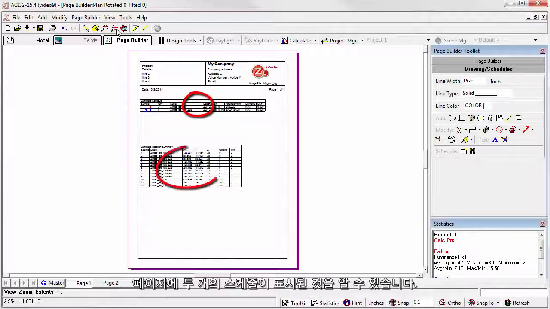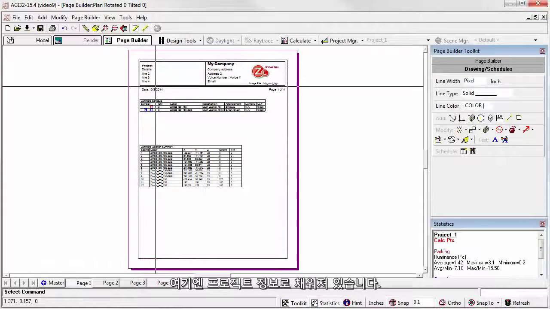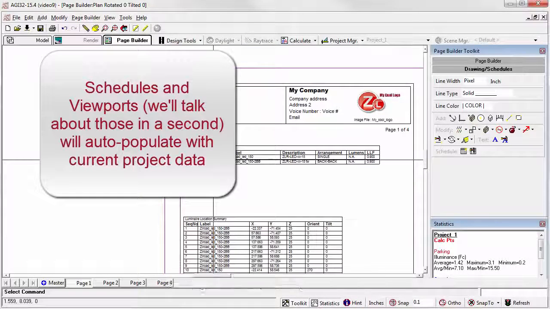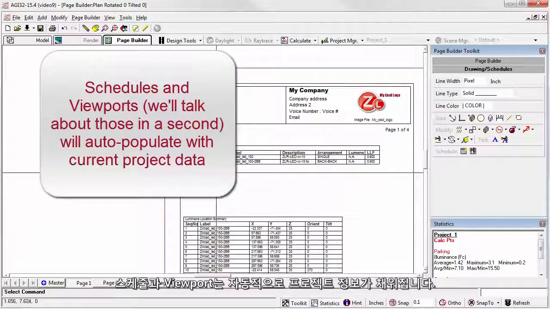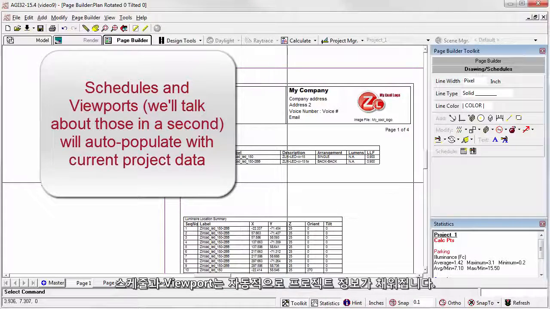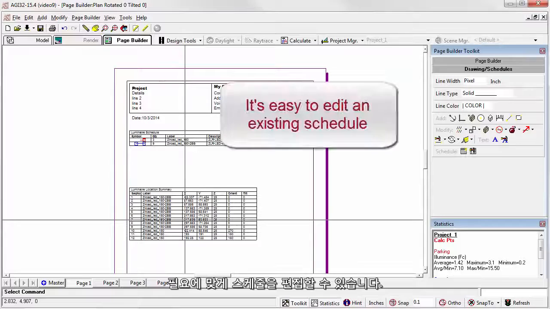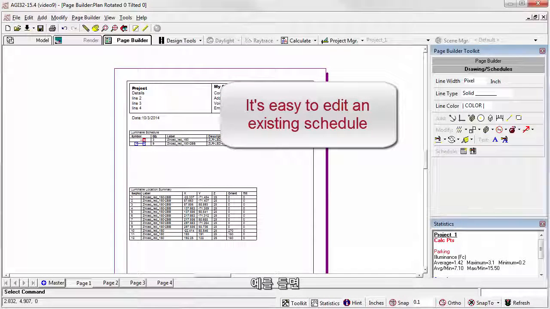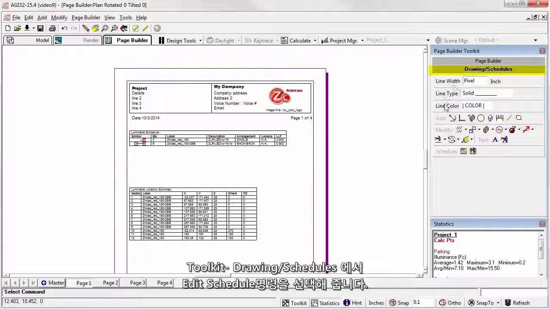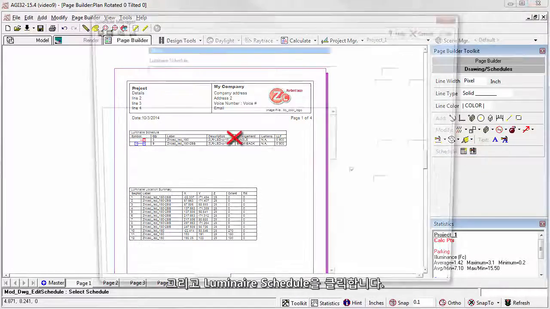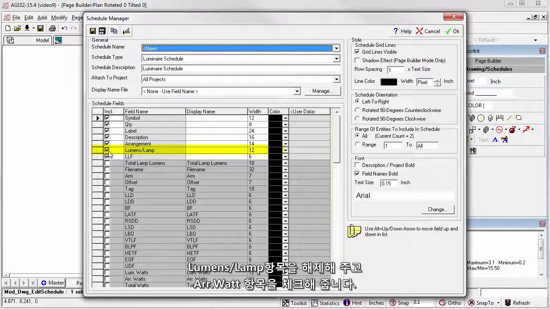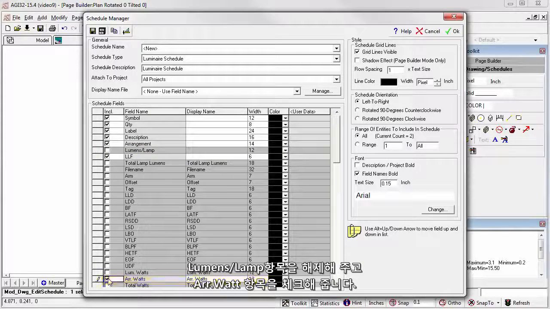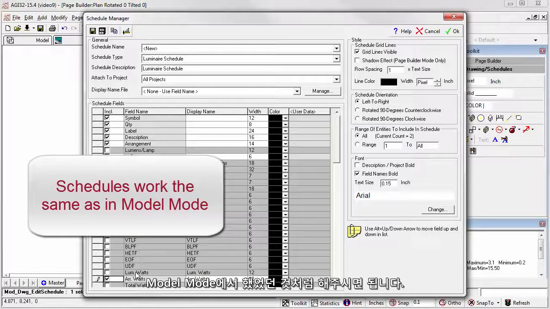Notice this page already has 2 schedules shown, and they're populated with our project information. Schedules and viewports will automatically populate with your project information. We can edit these schedules to meet our needs. For example, from the Drawing and Schedules toolkit, select Edit Schedule. Click on the Luminaire schedule. Let's remove the lumens per lamp field, and we'll add arrangement watts. Just as we did in model mode, the schedule manager is exactly the same.